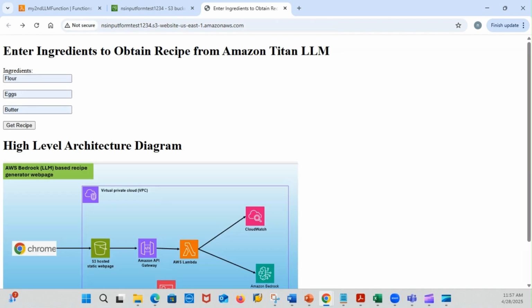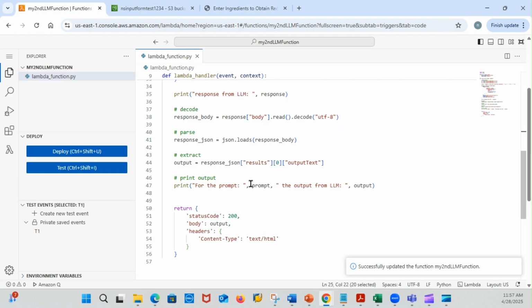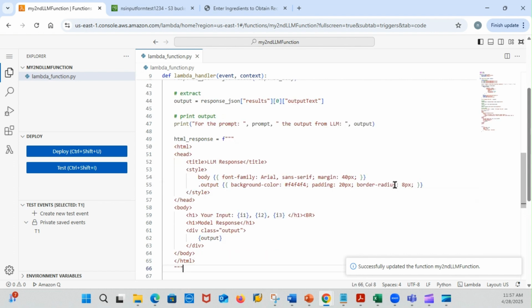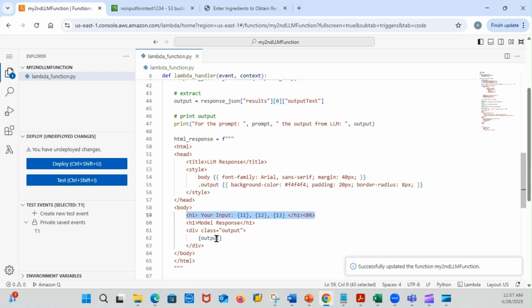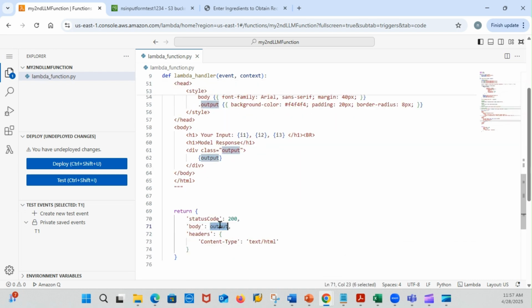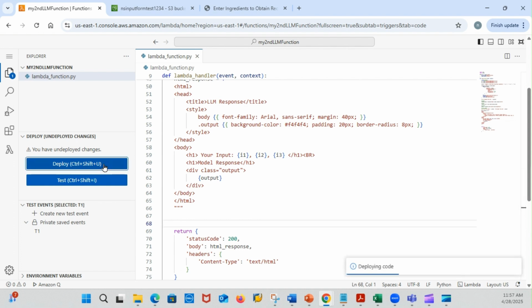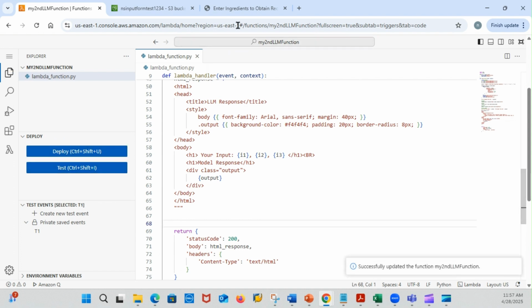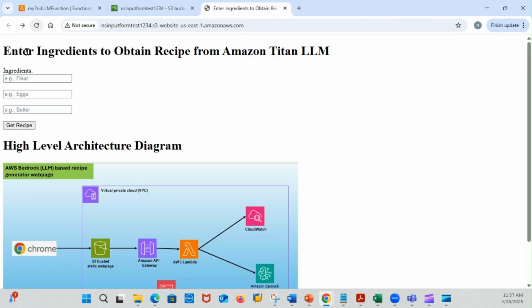So I have some code to format the HTML response. I'll copy paste it into our Lambda. So I'm showing the input again and then the output here. And so we will send back to the browser the HTML response. Okay, everything looks good. Let's deploy. And then you can go back, refresh the page. Don't really need to refresh. Flour, eggs, butter. I'm hoping it will return slightly better formatted output.